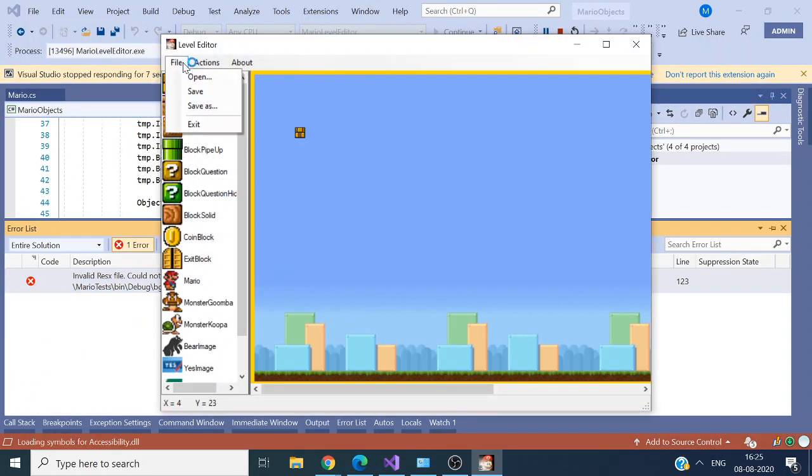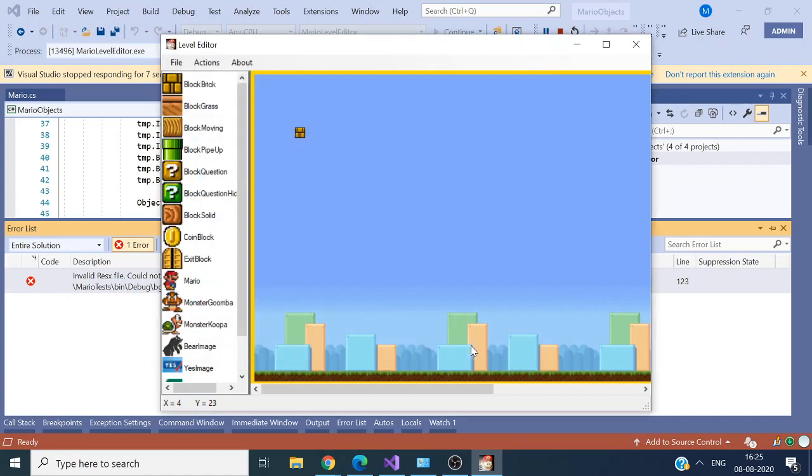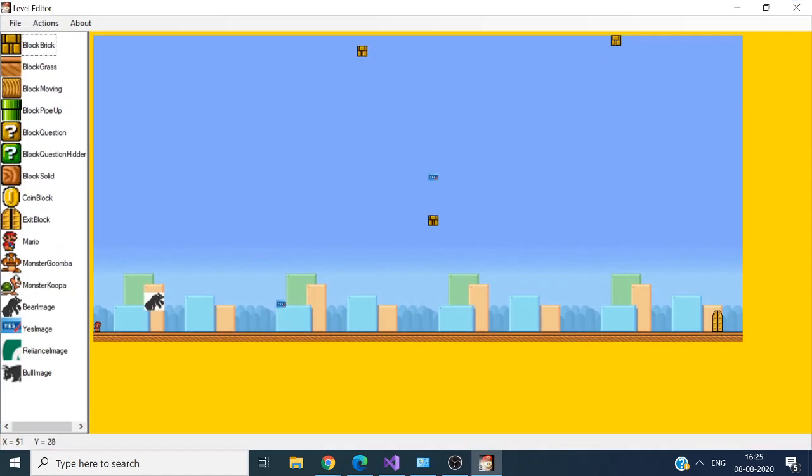So let me do one thing. Let me open one level. Okay. So let me quickly open the CS level which I already created. Okay. Let me remove some extra things from this.